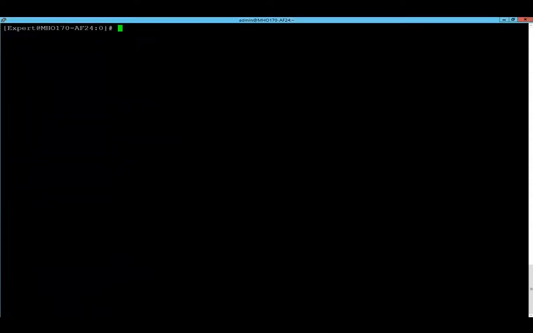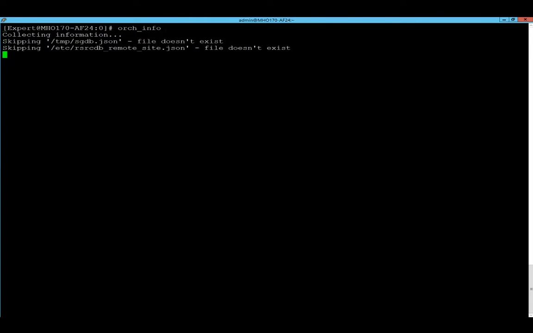Clear screen, and there's some other commands that I just want to demonstrate quickly. The orc_info command does a pretty comprehensive diagnostic dump of log files and config files and other interesting things. So you would do this and upload it as part of a service request. It's very helpful for assisting. So you would definitely want to do an orc_info again on the orchestrator.